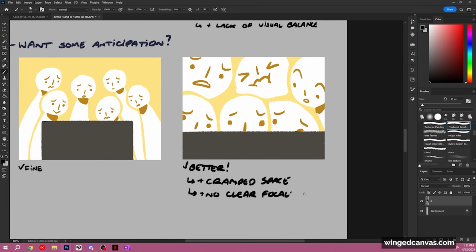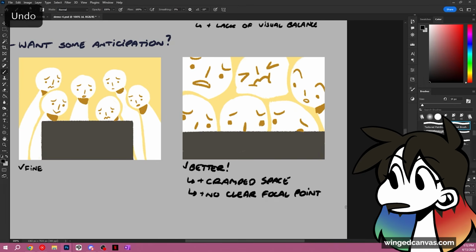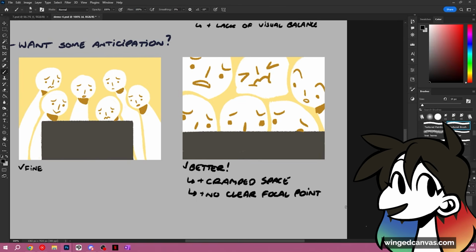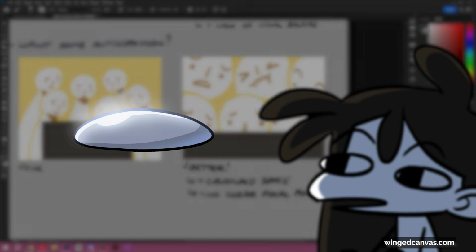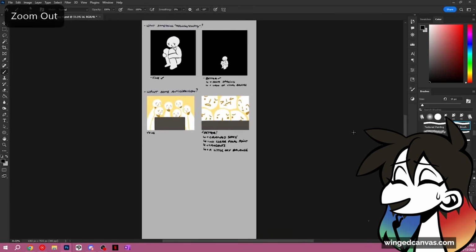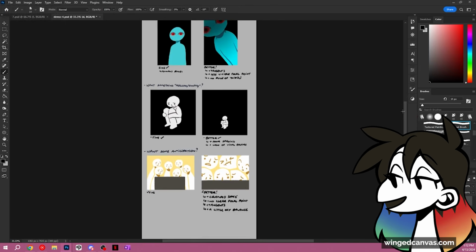There's also no clear focal point. Having no clear focal point also forces the viewer's eyes to bounce around. They have nowhere to land, essentially. So they have to constantly be moving around the composition instead of just staring at the one thing. We have a cramped space, we have no clear focal point, right? And by breaking more rules, we create a more interesting composition, right?